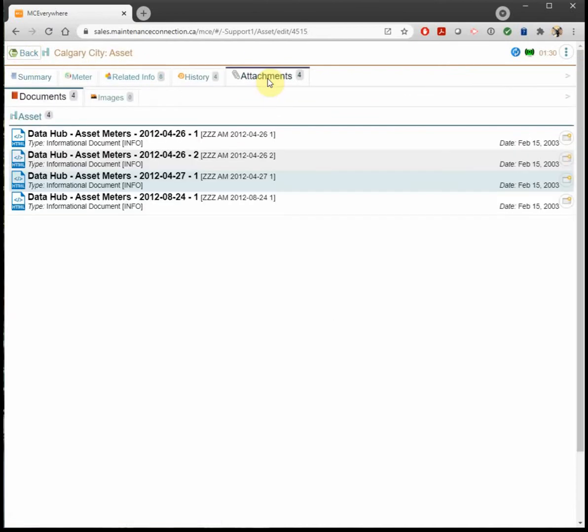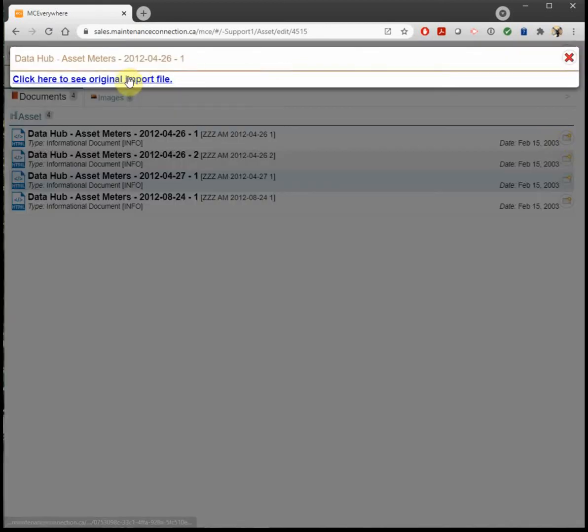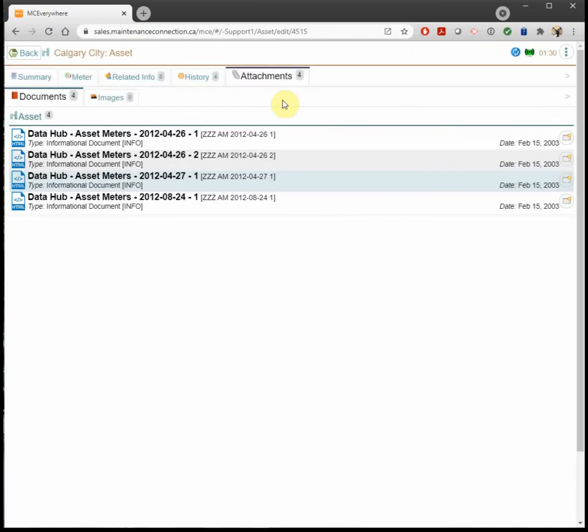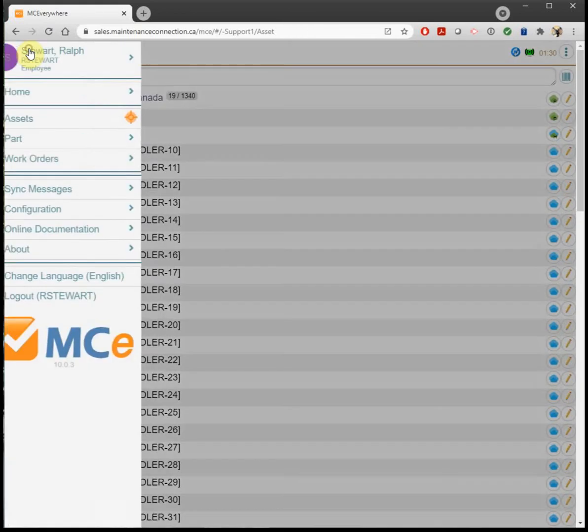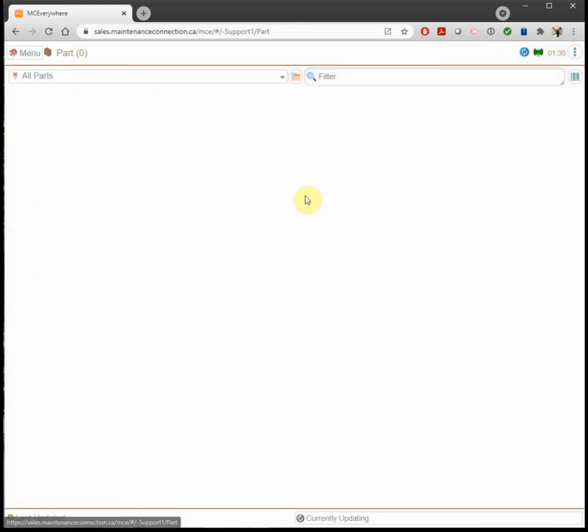And then if there are any attachments associated with your records, whether it's work orders, assets, or parts, those attachments come over as well. And you can open those up from within the MCE application. And one last module, we'll look at the parts module.